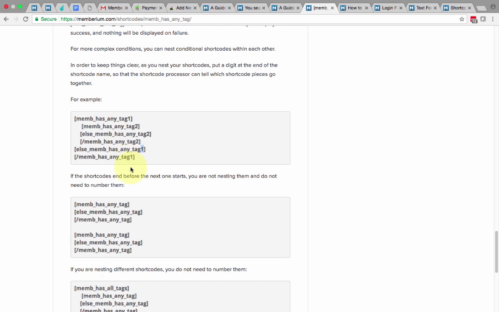The reason this is useful is then you can say, well, if they have this tag, and if they have that tag, and if they have that other tag, but at any of those levels, if they happen to not have the second or third or fourth or whichever condition, you can have an alternative message. One use case I think of is upsells, where you're saying, okay, if they have this product, I want to sell them this next product.